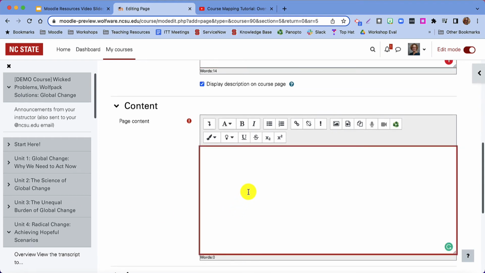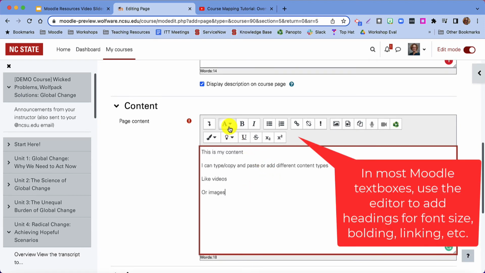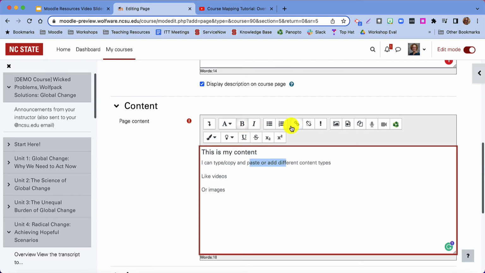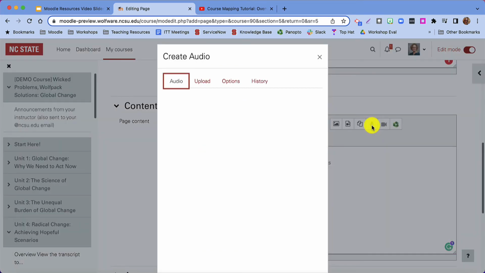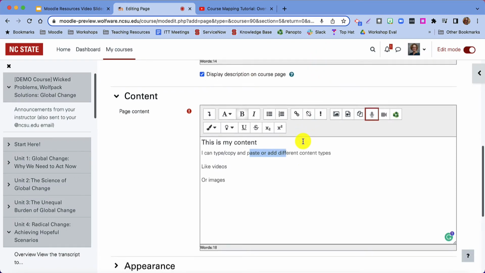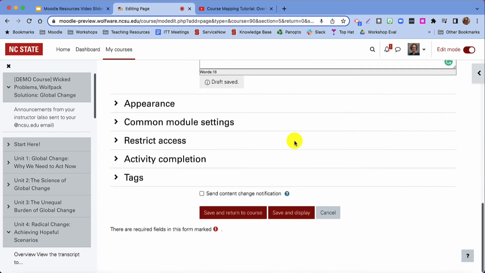Now it's time to add content to the page. Note that there are different tools within the editor that can impact how the content appears to students, including text formatting, adding in linked content, adding in images, and adding a video stored in our video recording database service called Panopto, or even recording your own audio or video message directly into the page. You can embed content on a page, like in our sample. Directions for that are in the description of this video.